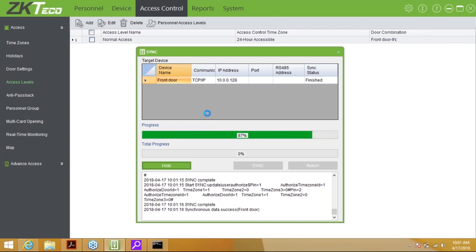And then while you are synchronizing the data to the device, you will notice that the device restarts inside the process as well. Alright, then if you click return, then it is finished.